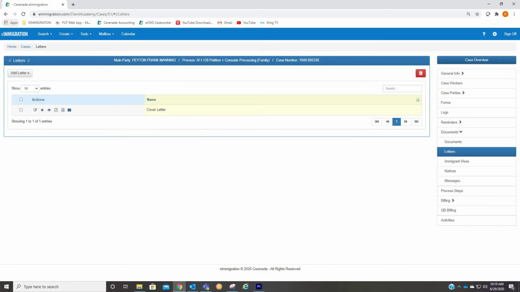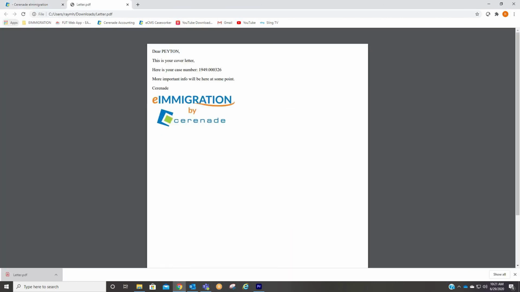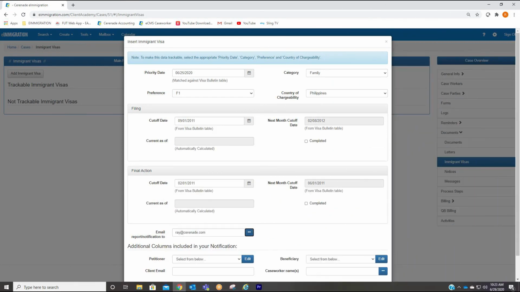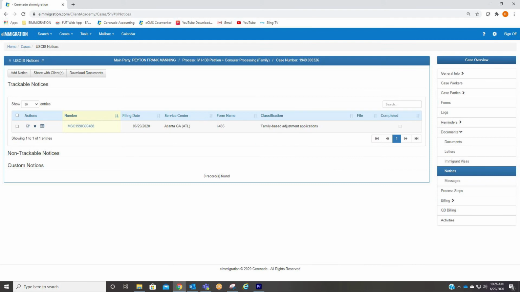And once selected in the case profile, you can decide to attach it to the body of an email or export it as a PDF or Word document to print. The Documents tab also allows you to store Visa Bulletin info as well as USCIS receipts. When entering a receipt, once you enter the receipt number and save, you can come back and click on the link, which will take you to the USCIS site to see the status.